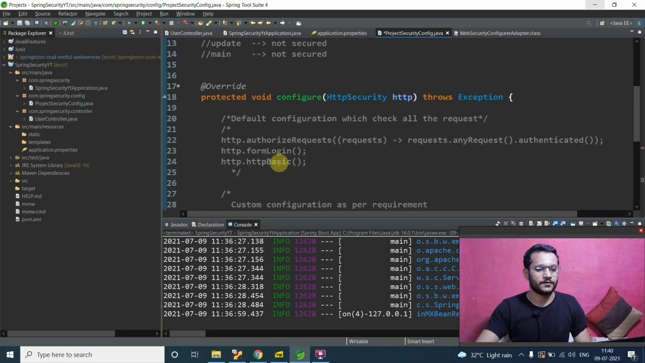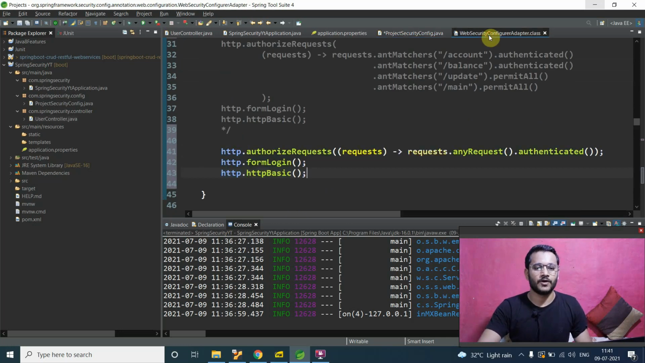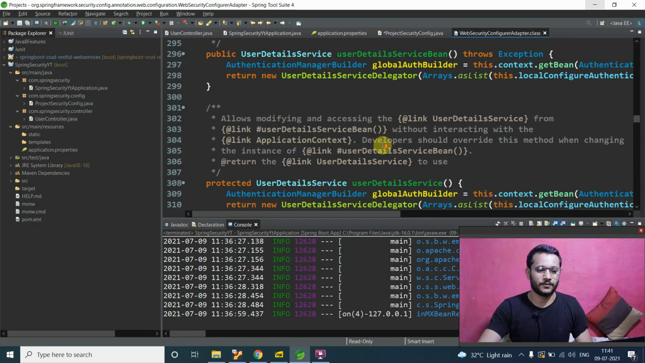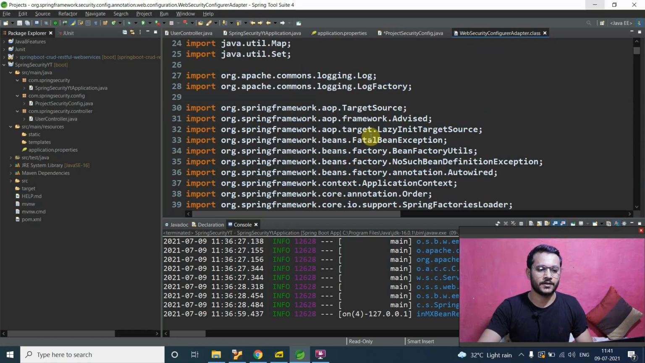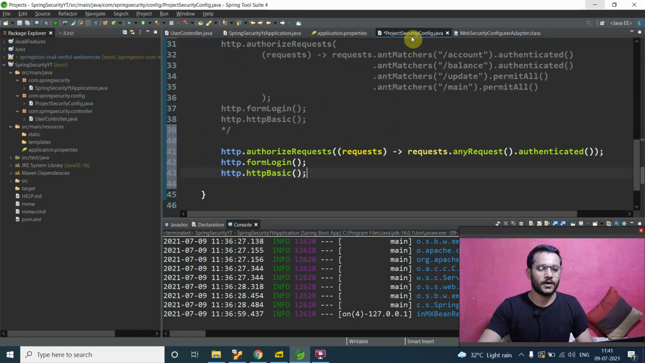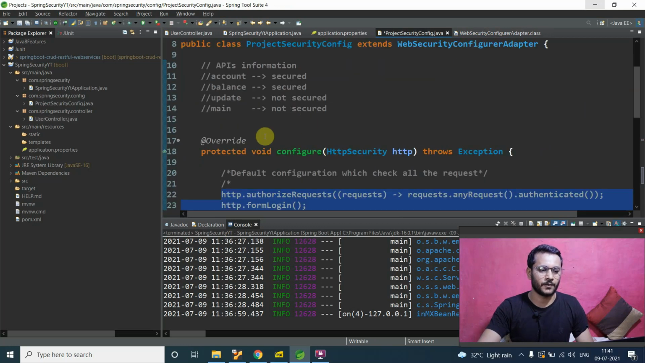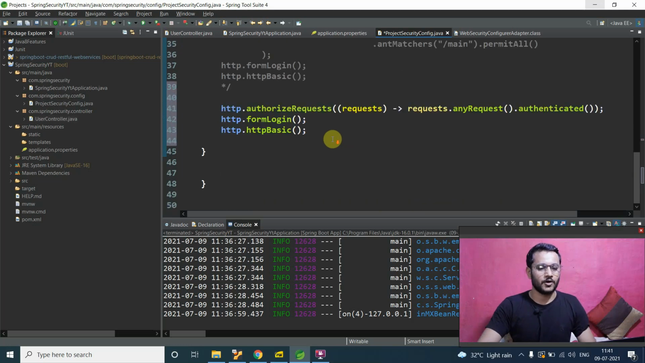This is my default behavior, which we have already talked about in previous videos. When you go to this web security configuration adapter class, you will find this particular thing inside the class, because we are extending this particular class, WebSecurityConfigurerAdapter. This is the default behavior, which we are overriding in this method, and we are giving our own implementation. That is the parent-child relationship. I hope this is clear.